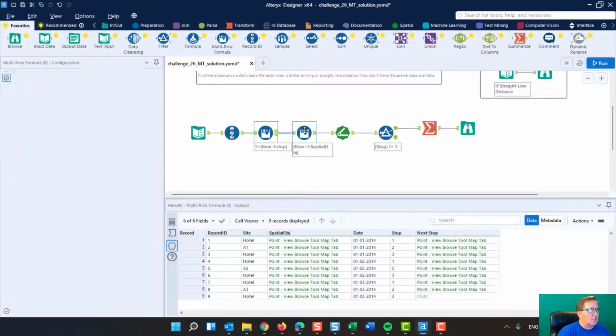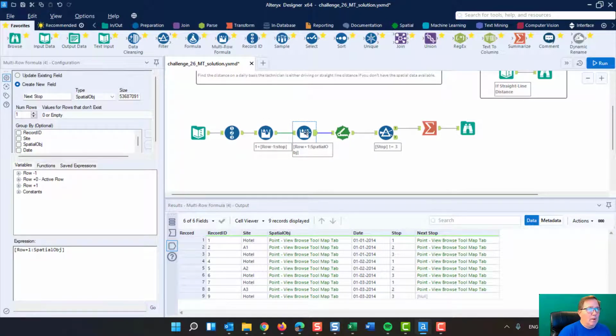Next, we do another multi-row formula. And what we have done on this one is we have taken the next spatial object. So on record 1, we're saying spatial object from row 1 plus. So this is row 1 plus. Now we have over here in next stop, on the same record, we've gone from the hotel to our next record, which we put in the same row.